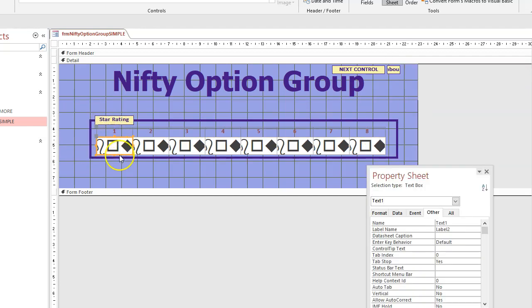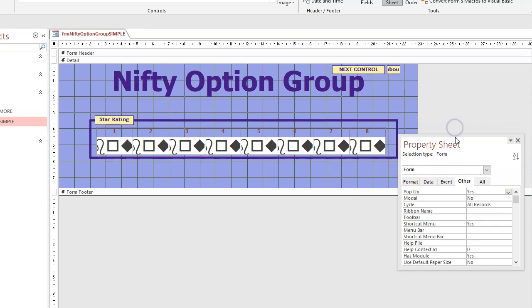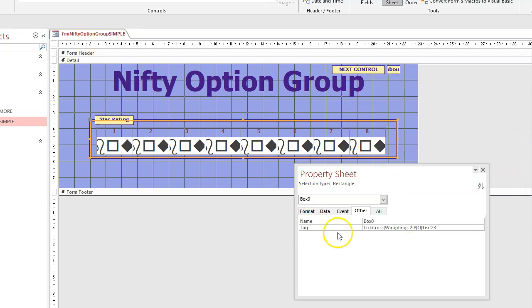I'll just demonstrate. That's a text box, text box, text box. And this is a rectangle. Straight away, you can see, when I click on the rectangle, here we have in the rectangle's tag property some information. What we're saying is we want to link these text boxes, which form this custom simulated option group, we want them associated, this whole group, with tick cross, which is a field in the table. That's the main bit for the coding of the option group to work.